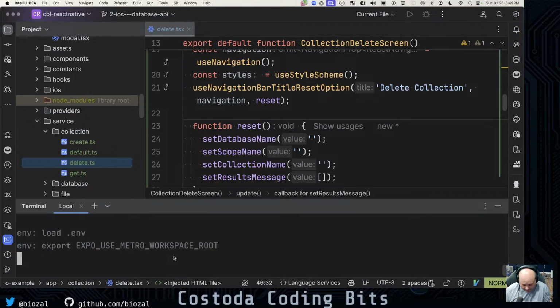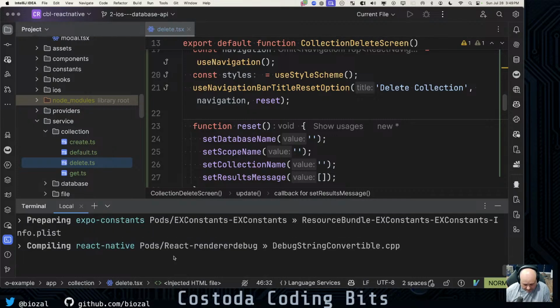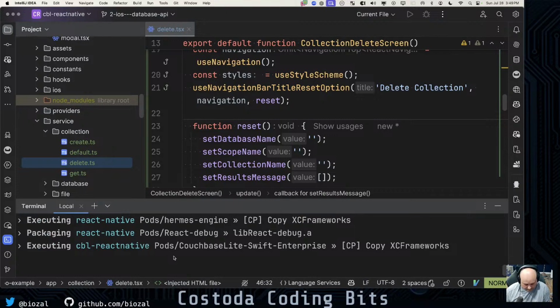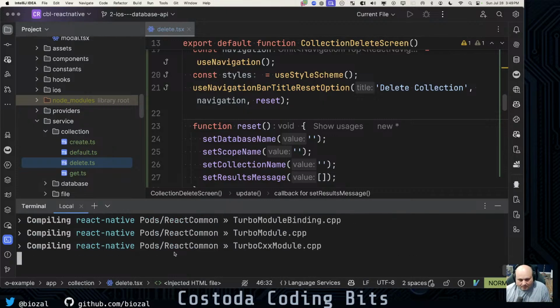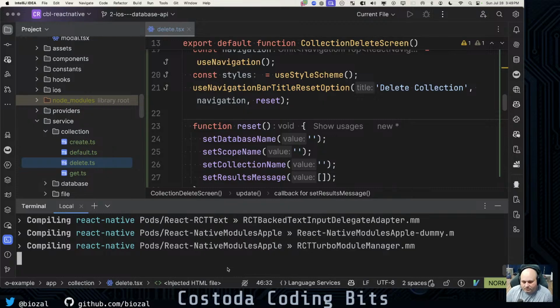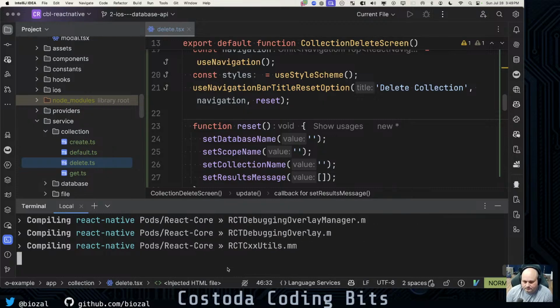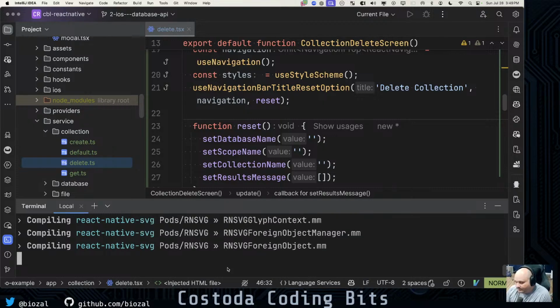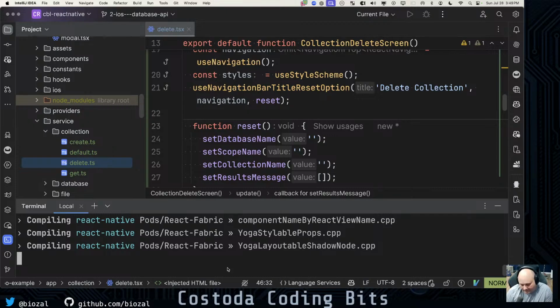Let's see here. Let's run iOS again and see if we get the buffering problem again this time. Let's see here. And it's building. There's a lot. I think I've showed this off in the previous stream. There's a lot of CocoaPods to make an Expo app work. And so, man, when it builds, it takes a while.